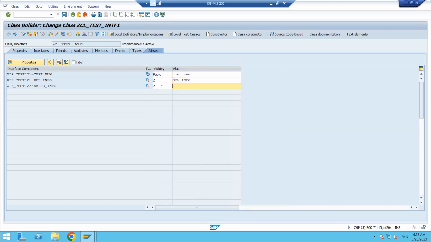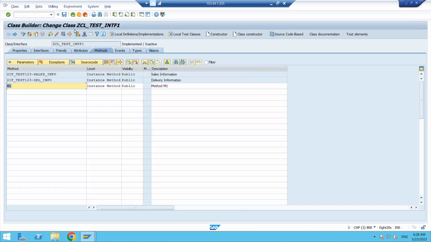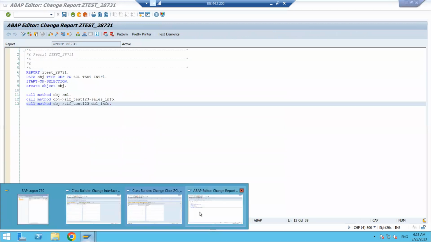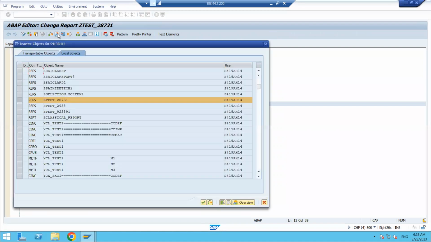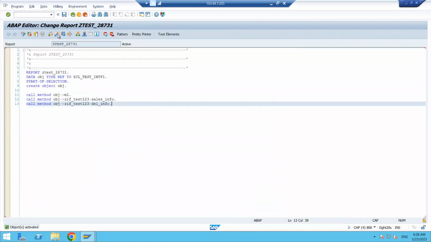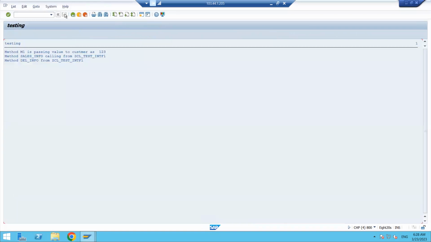This is also public section, and this is sales information. Okay, now save it, check it, activate it. It's activated. Now let me come to the program level. Now save it, check it, activate it. Okay, it is not showing any error. Click on execute button, same thing is coming here, right?